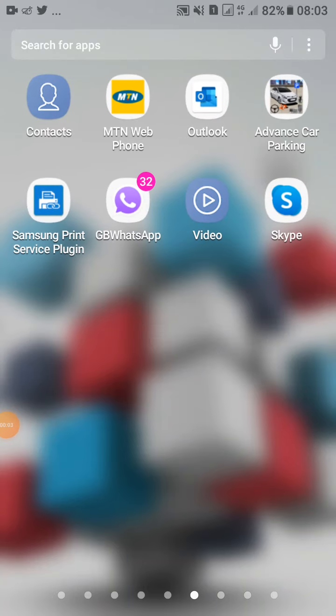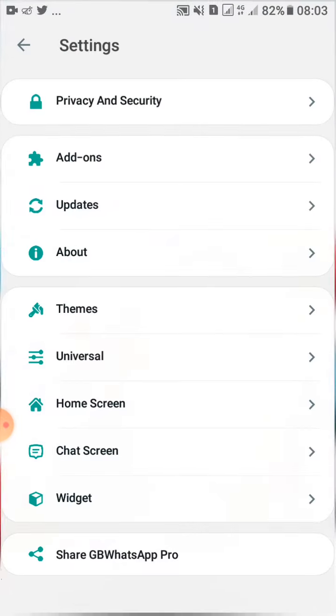So today let's update GB WhatsApp. Let's update GB WhatsApp very fast. Follow along with me. So this is the application I'm talking about.